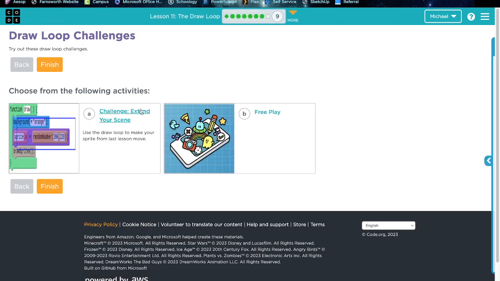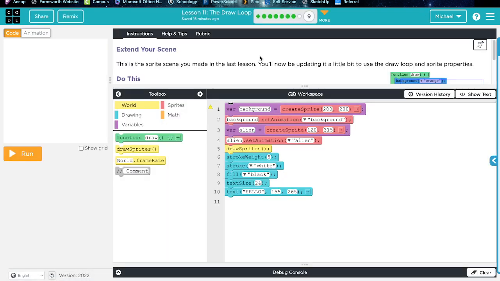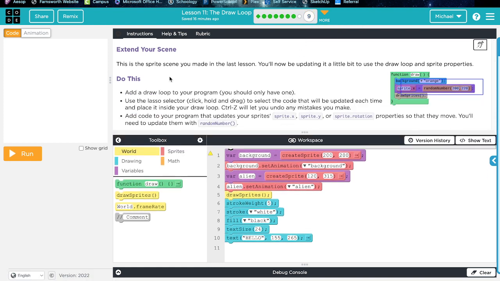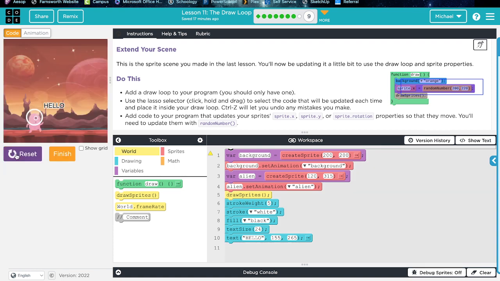Okay, and a couple of challenges here. Well, really one challenge: extend your scene. I have found that the challenge parts at the end of the lessons are where you can build in the most creativity, because it gives you new and interesting things that you can do. They're a little bit more complicated, but they're definitely cooler. So this is the sprite scene you made in the last lesson. Oh yeah, this is the thing I made at my part 10.